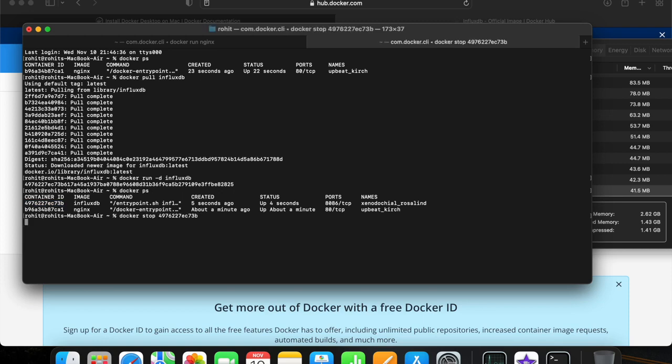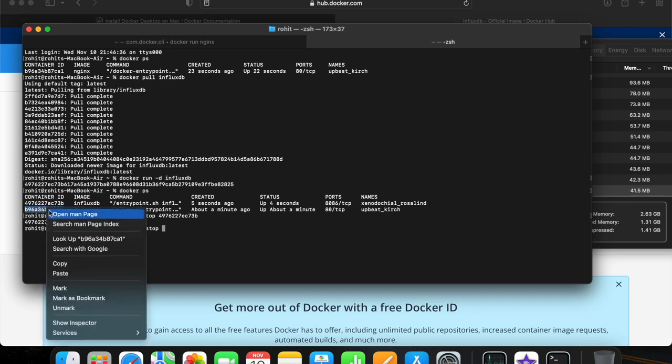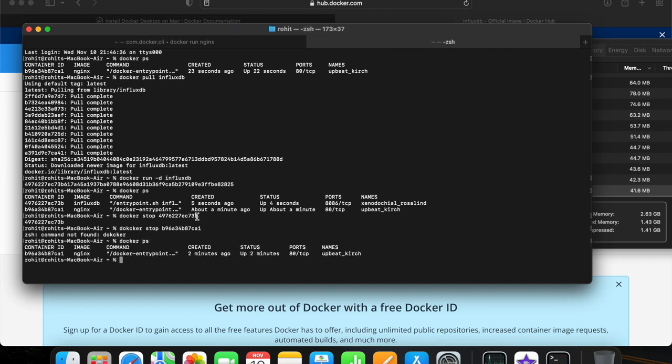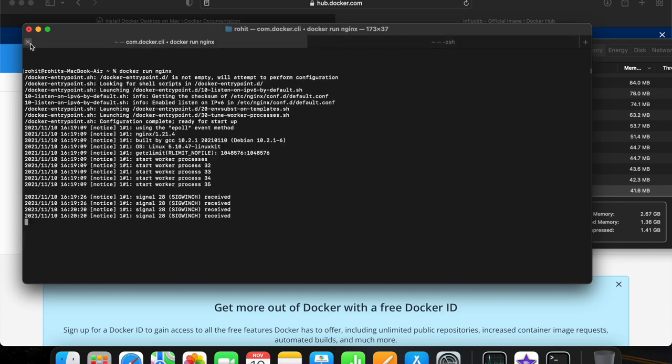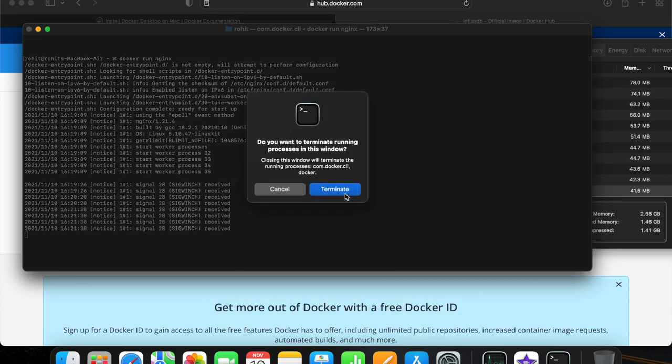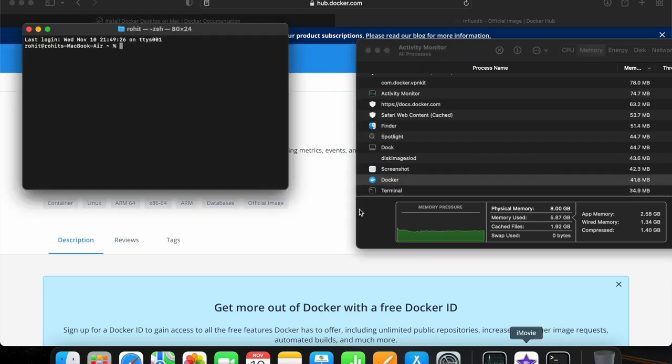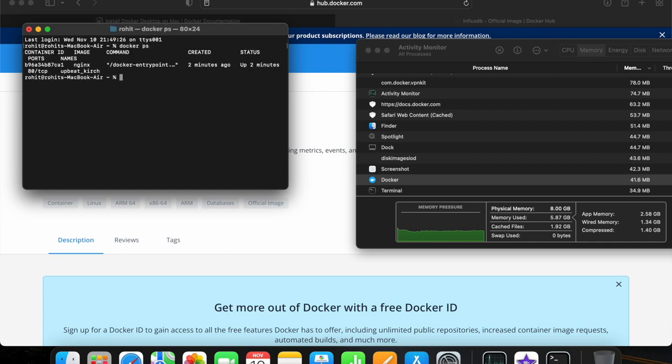Now I'm stopping the container here, so that you will see what the RAM will be after stopping. Will it remain at 6 or will it come down? Just give me some time, I will stop this. Let me stop from here because I started it from the command prompt. It is still 6 GB, and now it came down to 5.87, and nginx is still running.